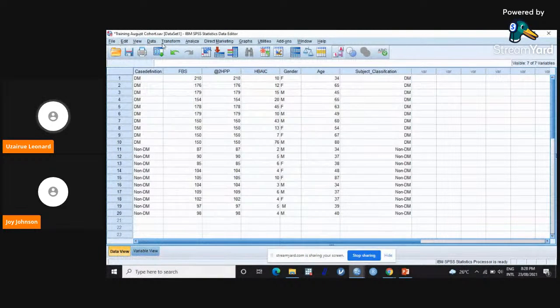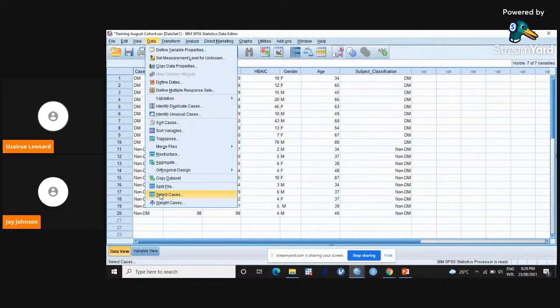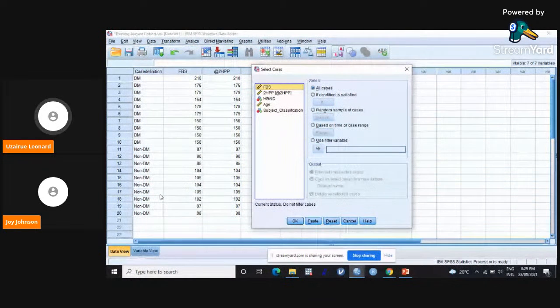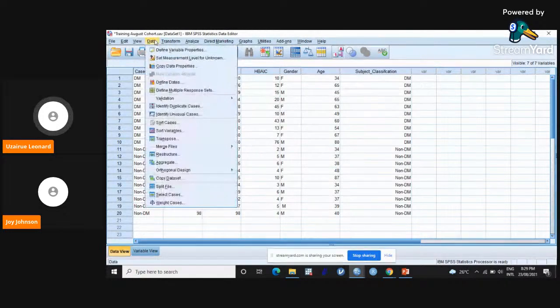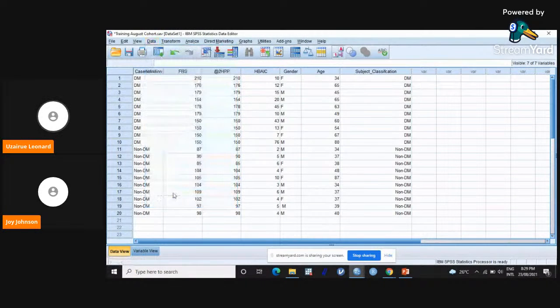Assuming I want to only do analysis on the DM, just the DM, then I'll click on data, I'll say select data. But you notice that for select data, it's only those that have numbers that you are seeing here. You will not see this case classification because it's not number. You will not see gender there because it's not number. So you can see subject classification because I have successfully converted this to be numbers, but still retaining what they actually mean here.